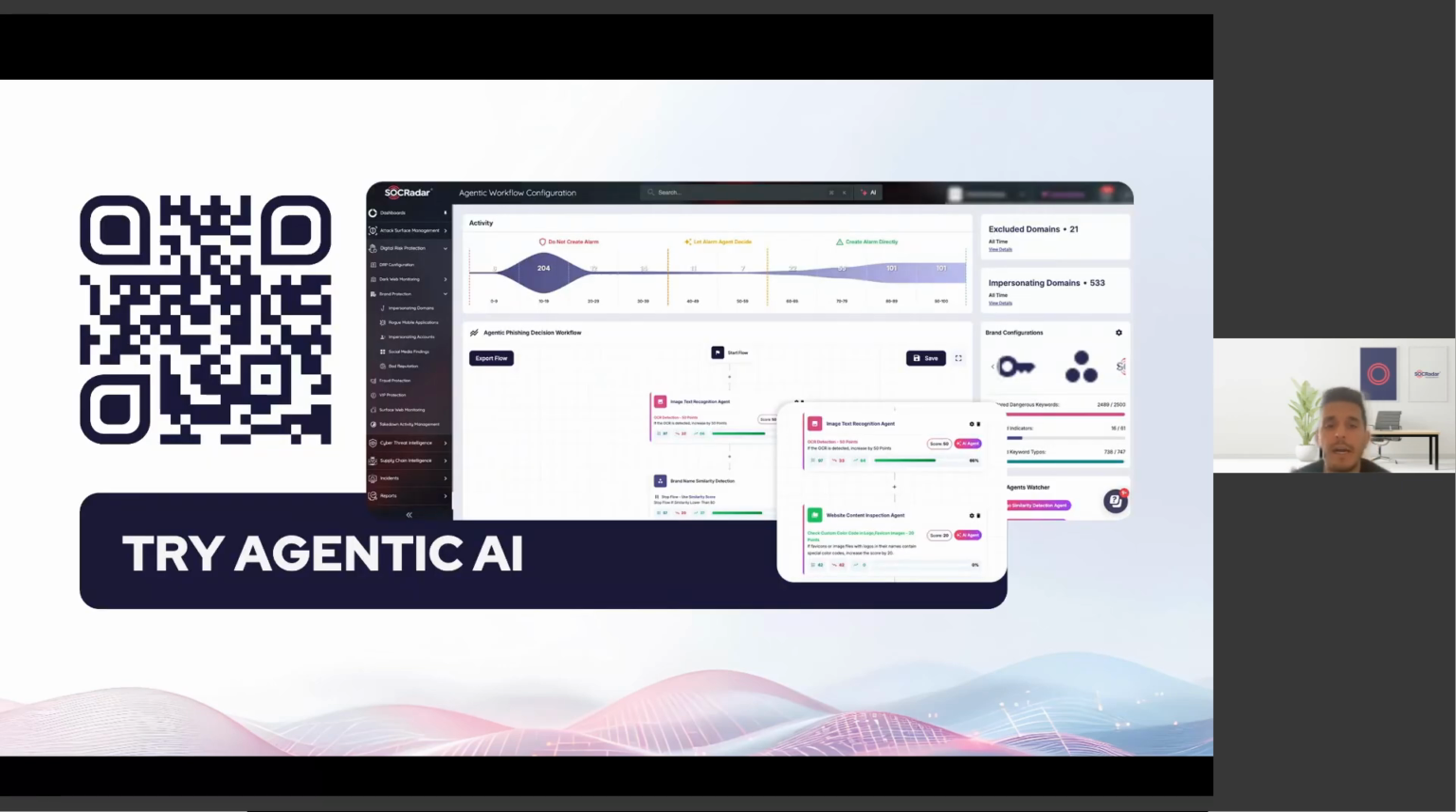And this is the agentic AI, right? Maybe in the future we can have another webinar about agentic AI, which is one of the game changers in this cybersecurity world. It's basically for impersonation domains. You can create your own workflows and customize the workflow in order to have more precise phishing domain detection. You can add rules and conditions for more precise phishing domain detection.